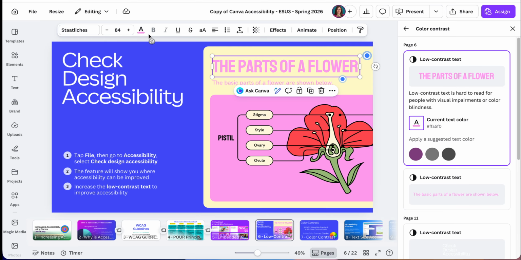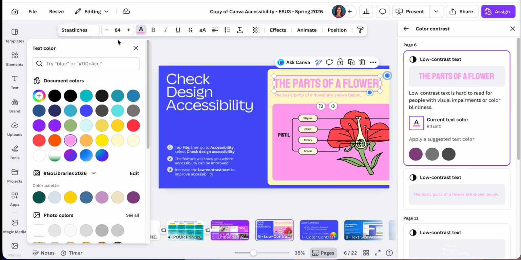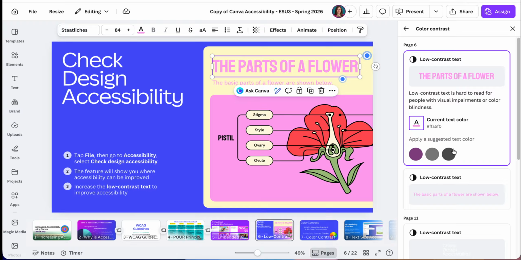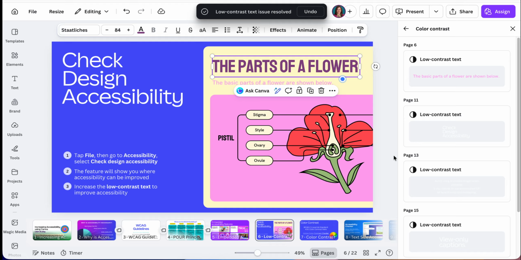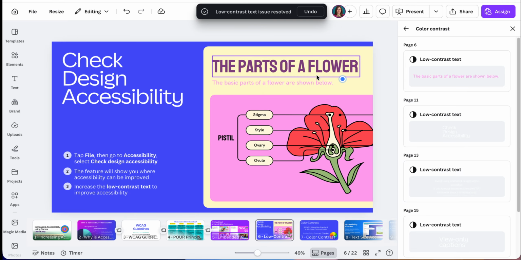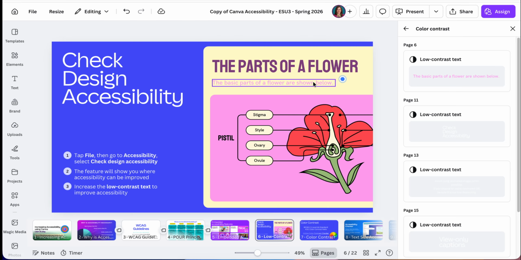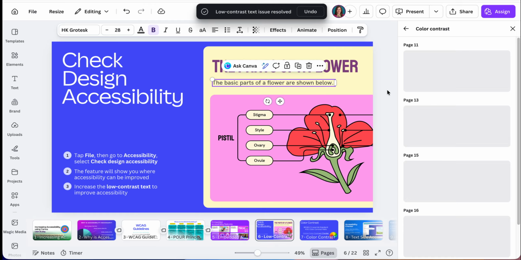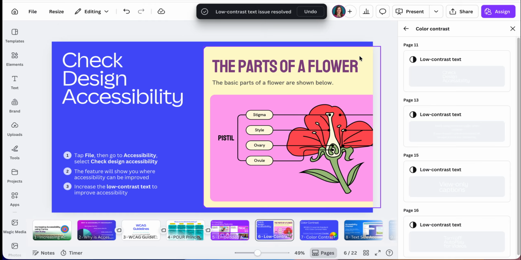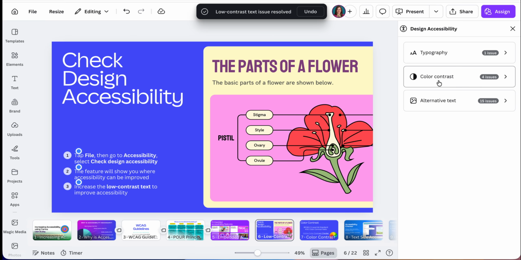So when I have the text selected here, I can go over here to my text color and I can pick a different color. Or Canva will make some suggestions for me. And if I'm good with one of these suggestions, I can just click on it here. It automatically resolves that design issue and changes it here for me. So just 1 click and it will adjust it. Same thing with this one. I can adjust and pick whatever color. Maybe I want that darker gray color there. And you'll notice those 2 blue dots are gone, and I have 2 less color contrast issues on the slide deck.